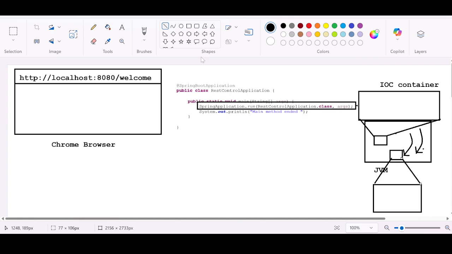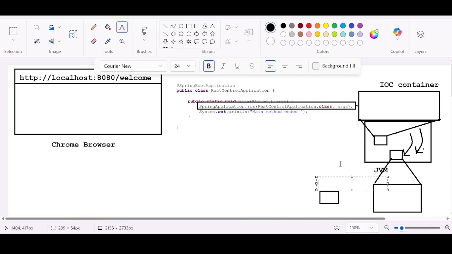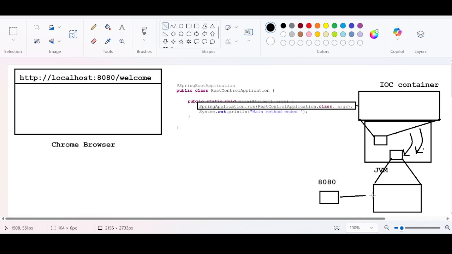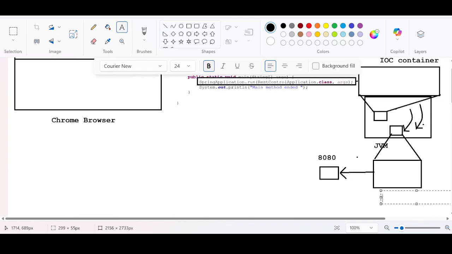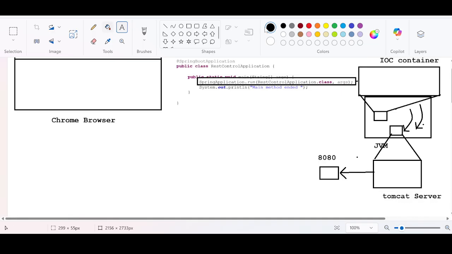Tomcat server is going to listen to a port. It is going to pick up port number 8080 by default. If you want, you can change this, but by default it is going to pick only port 8080. The Tomcat server is going to listen to this port. And the JVM is not yet shut down. JVM is running, as well as the Tomcat server, which is listening to port number 8080.